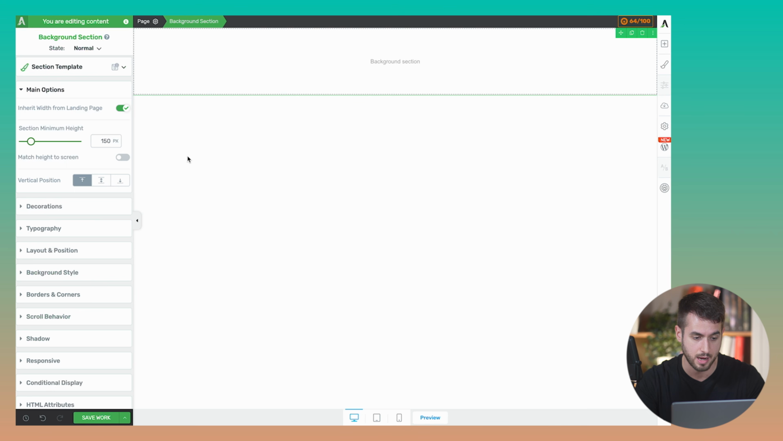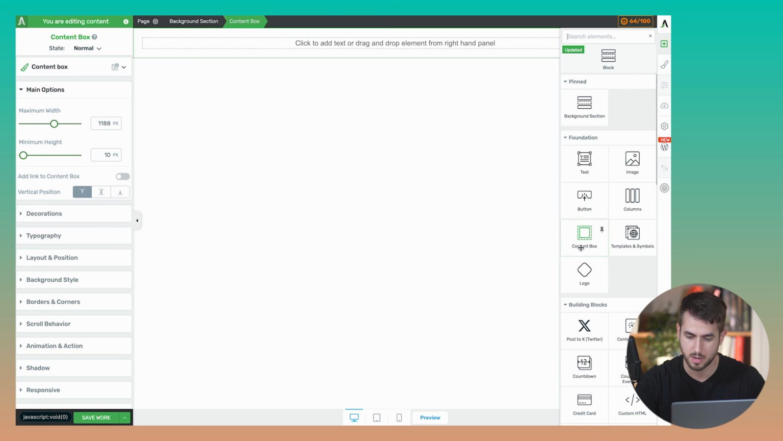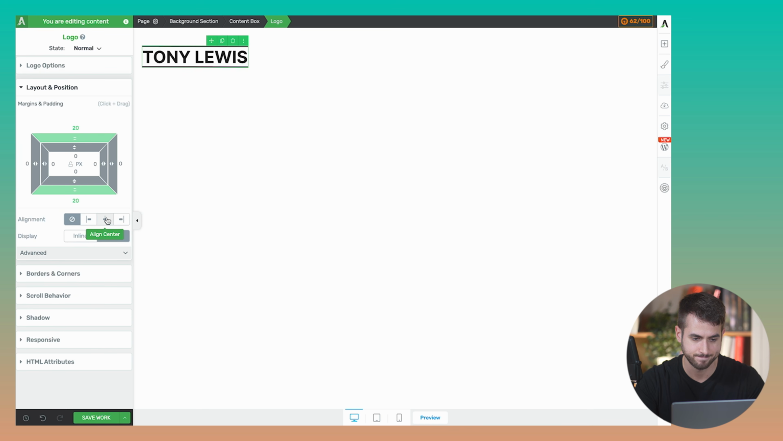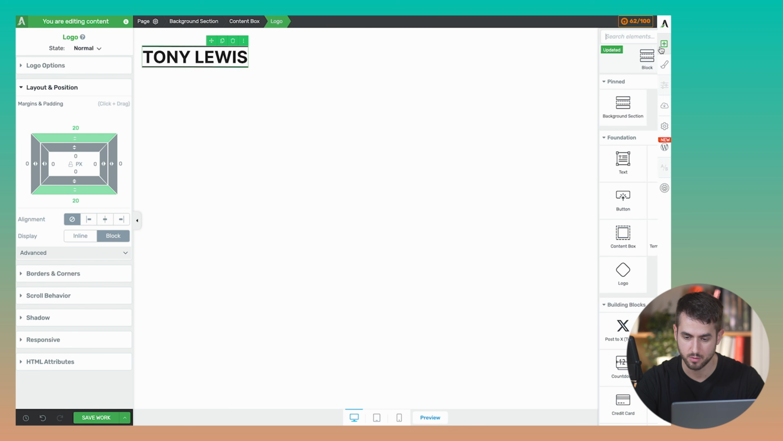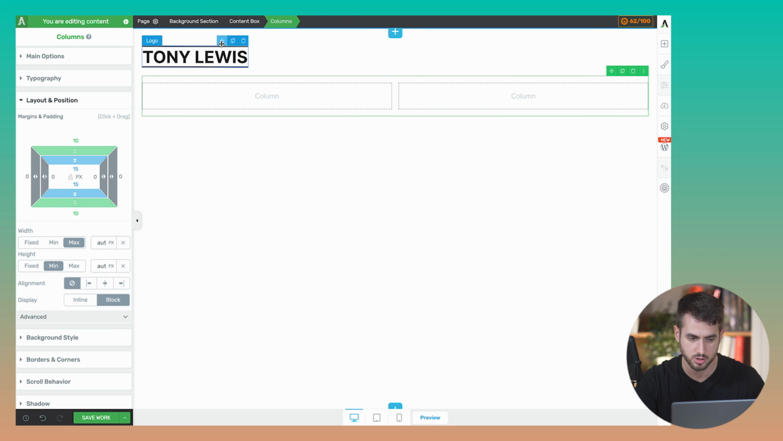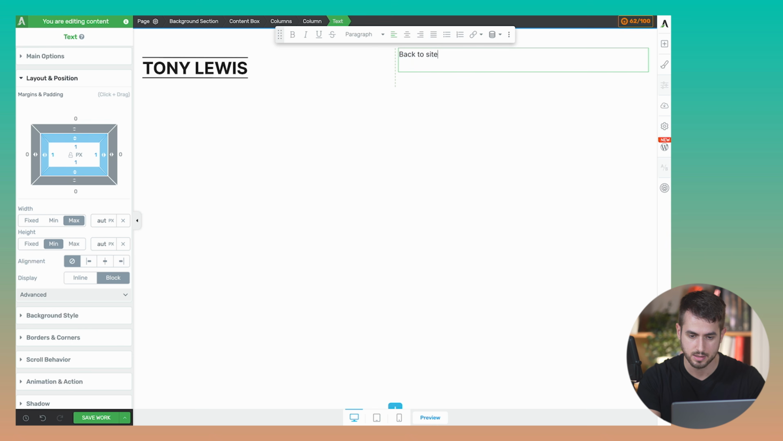So I'm going to start off with a background section. I think I can make it all fit within one section. I'm going to do match height to screen. And here I am going to do a content box. And here I'm going to do my logo. Let's do a 2-column layout underneath the logo. Let's do 50% on each side, insert the logo in my column. And here I'm going to do a simple text element that reads back to site.